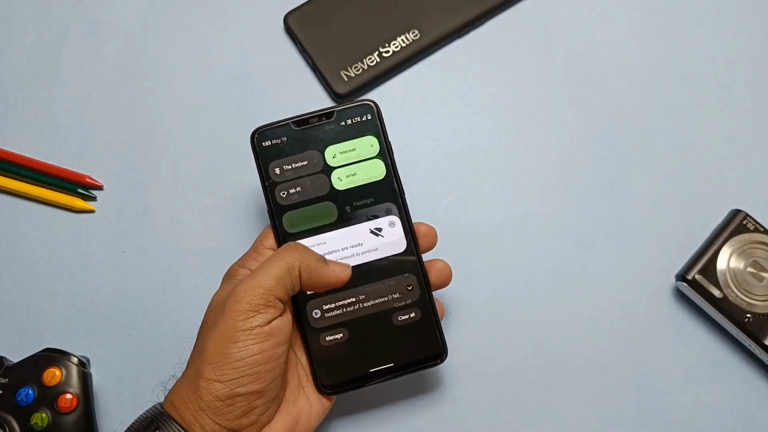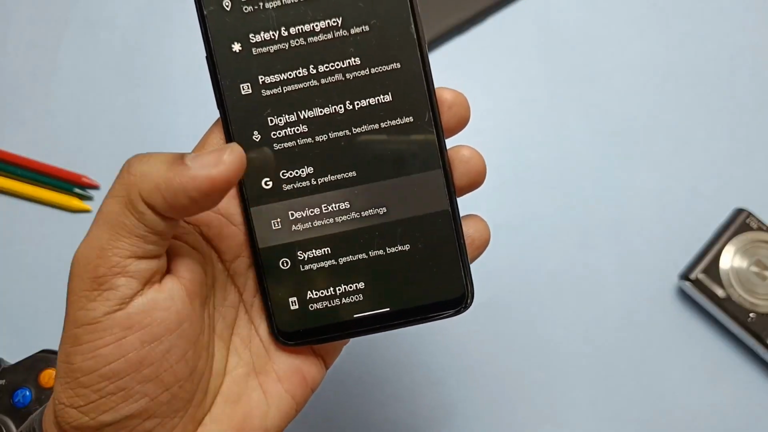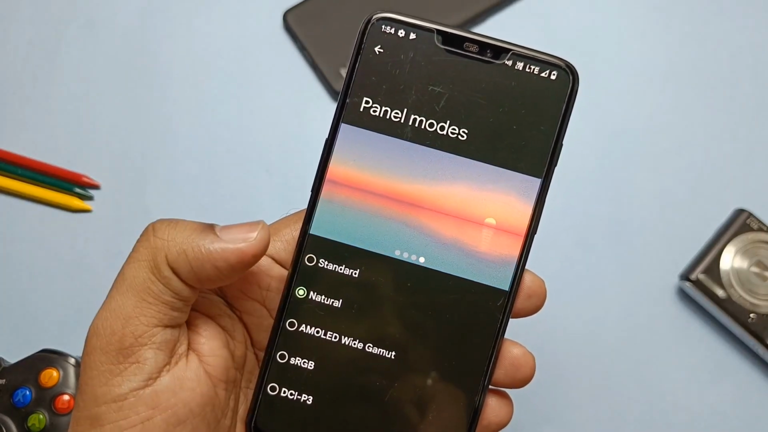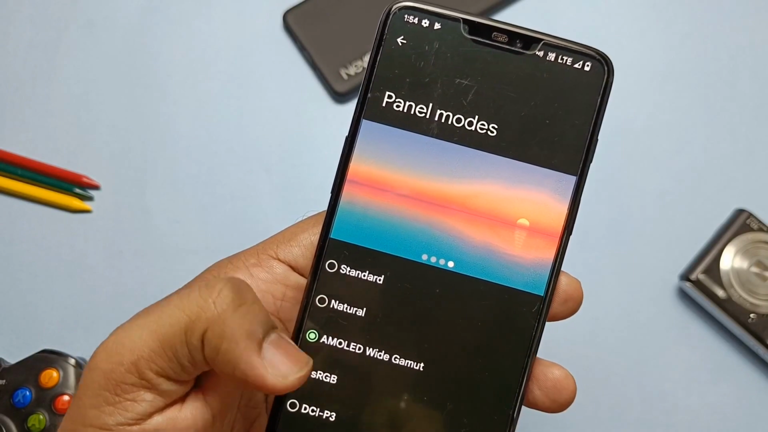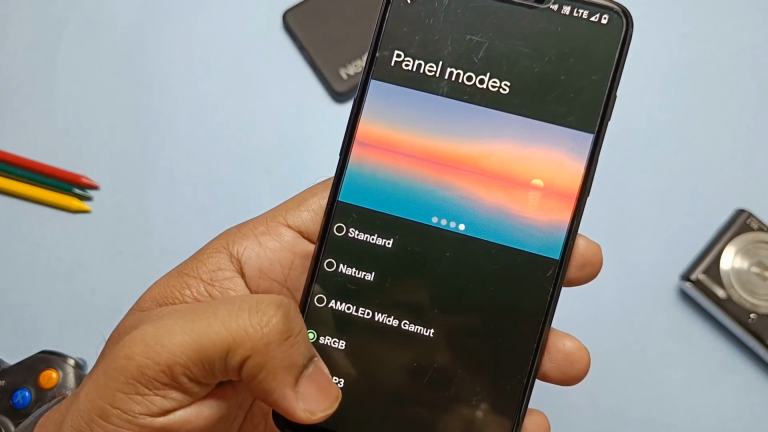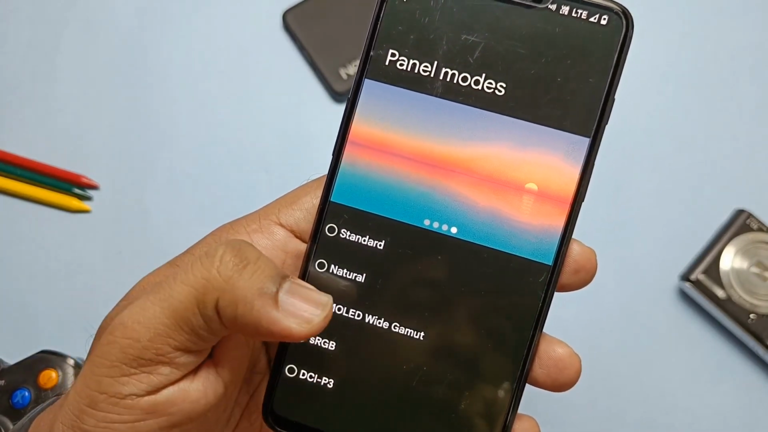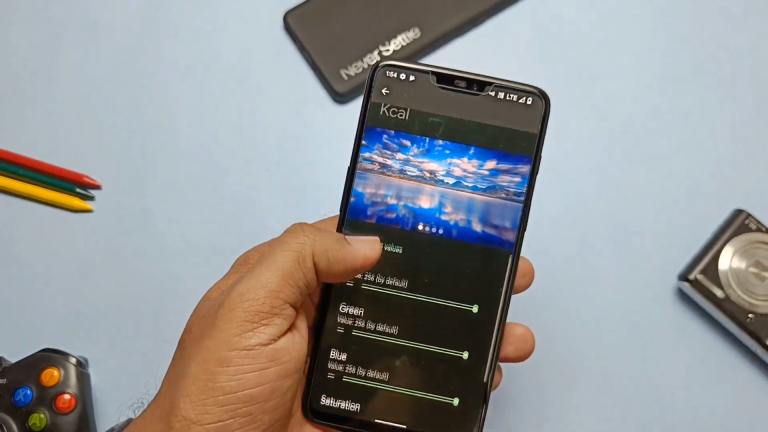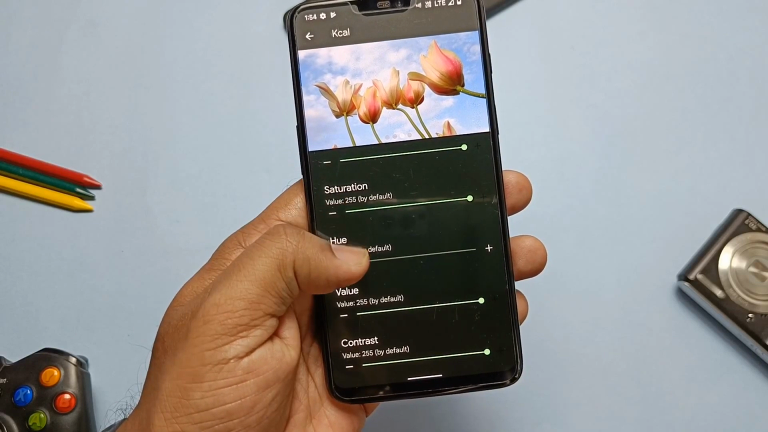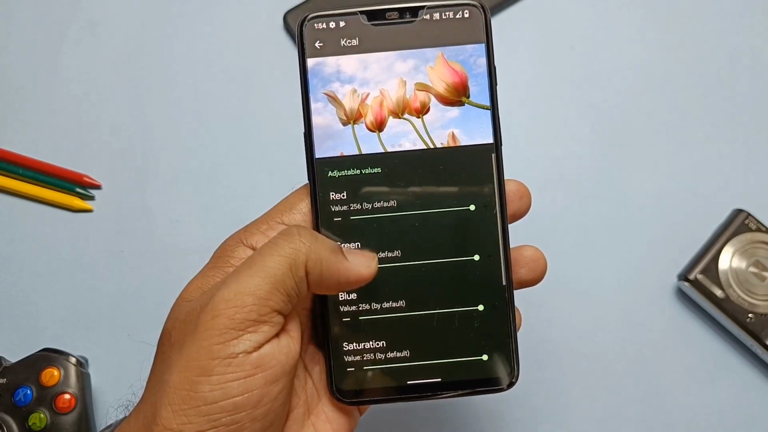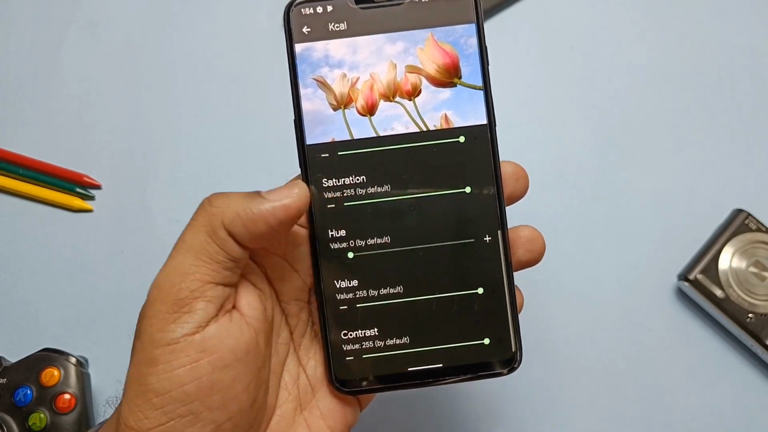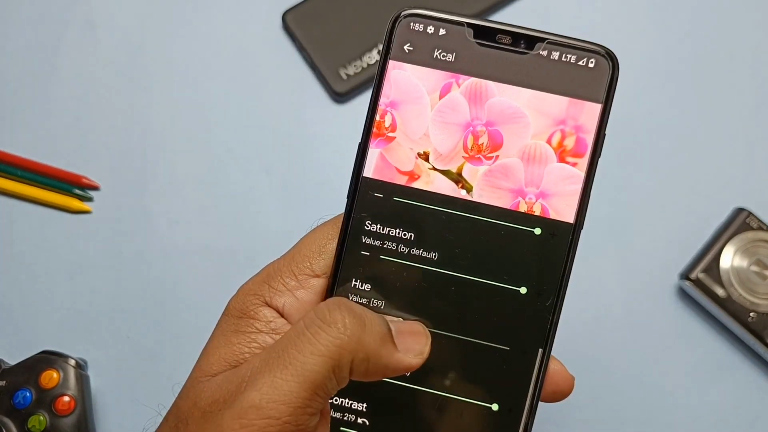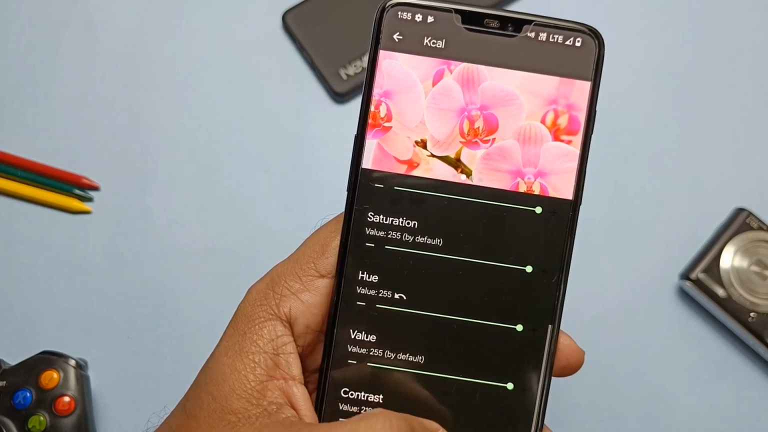In the device extra settings, we get the new panel mode which has the standard, natural, AMOLED, wide color gamut, sRGB and DCI-P3 color modes for the display. I personally like the AMOLED wide color gamut, which gives a punchy look to the display. The ROM got the all new KCAL setting which has the control for the red, green and blue colors, but besides that we also get the saturation, hue and contrast settings. If we increase the hue and the contrast to the maximum, I can say you will be amazed with the new extra punchy look of the display.